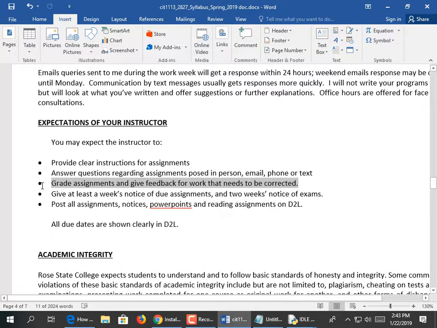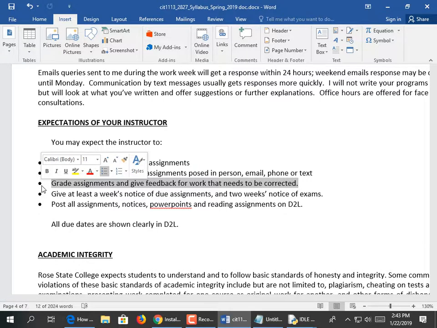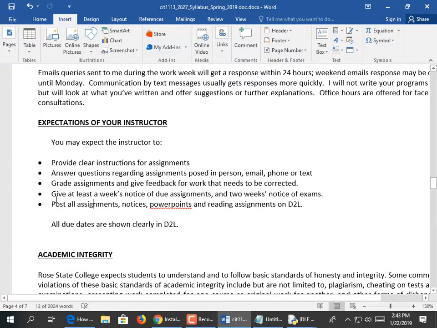I will be grading assignments and giving feedback. Now, if you get 100% on a homework, I might not type a lot of feedback. I may just type, great, right? You aced it. I'm not going to give you a paragraph of feedback. You're good to go if you got 100%. But if you didn't get 100%, there's going to be an explanation of why so that you can revise your work. I will always give at least a week's notice for due assignments and 2 weeks for exams.